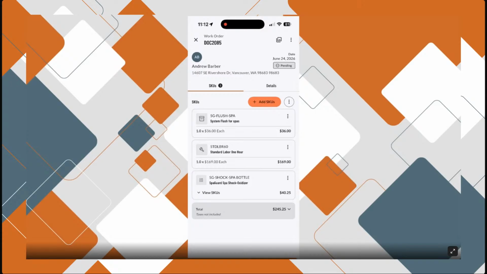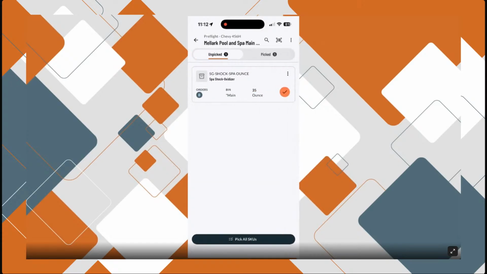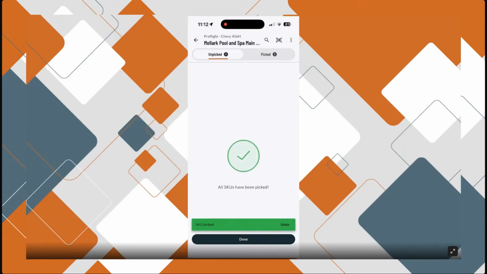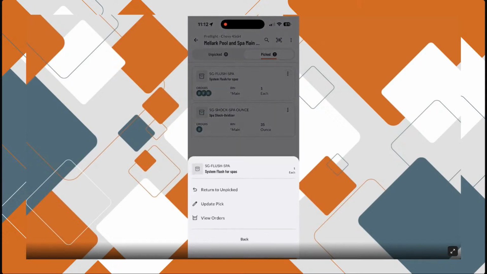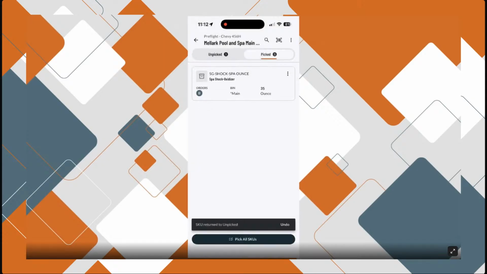Once you are ready to move the SKUs from unpicked to pick, you can either use the orange check or the Pick All SKUs at the bottom to move the SKUs. The Pick tab looks exactly like Unpicked. The only difference is the kebab has Return to Unpicked as an option.